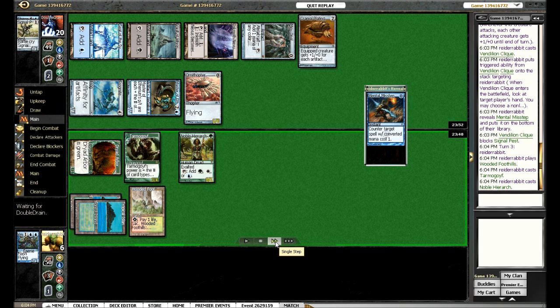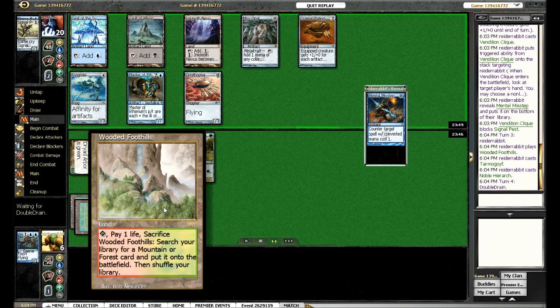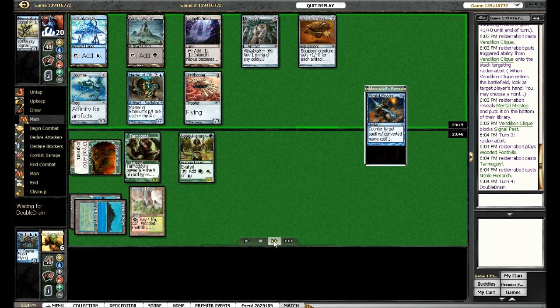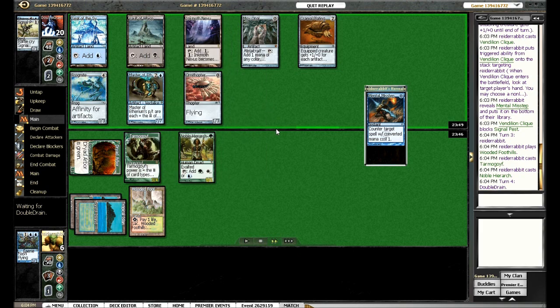Noble Hierarch. The thing is, a Cranial Plating on the Thopter is lethal. Unless he's got Lightning Bolt, I guess. But let's think. He could animate Inkmoth Nexus. Swing with the Seat of the Synod. Swing and then only equip in response to a bolt. That way he doesn't get blown out.